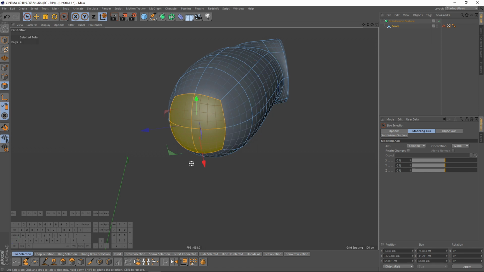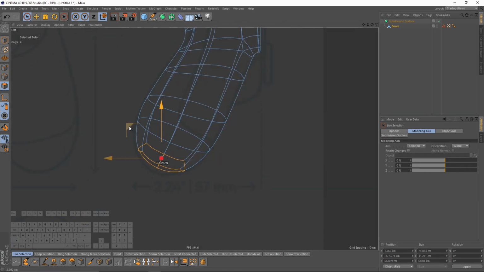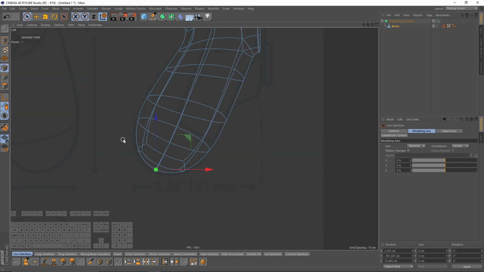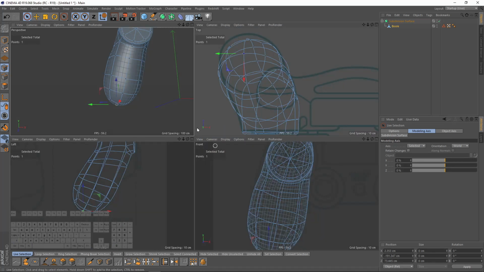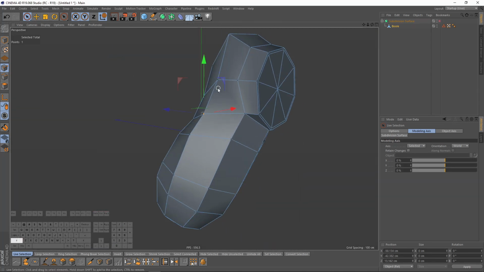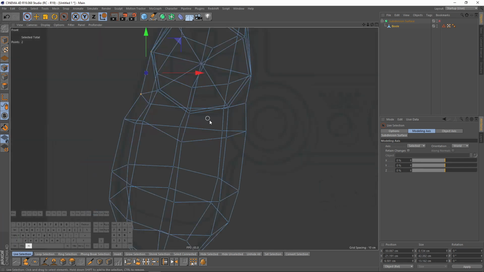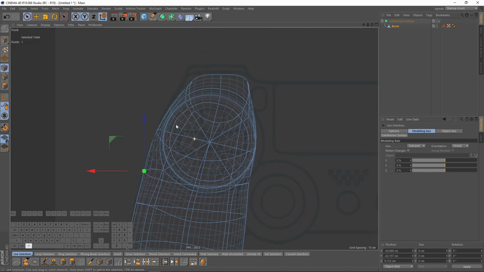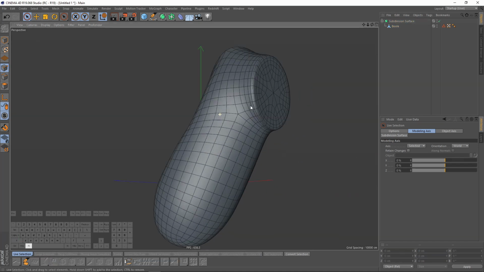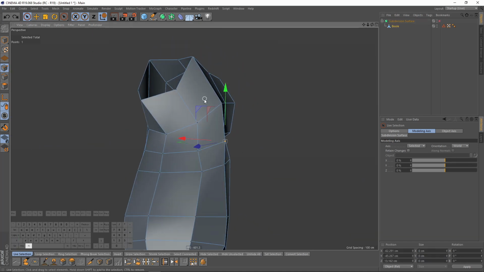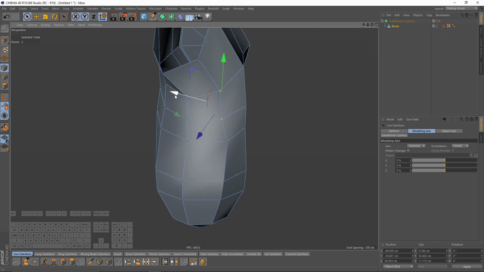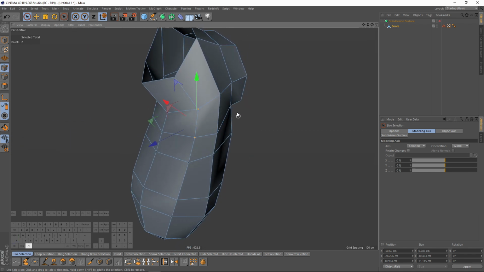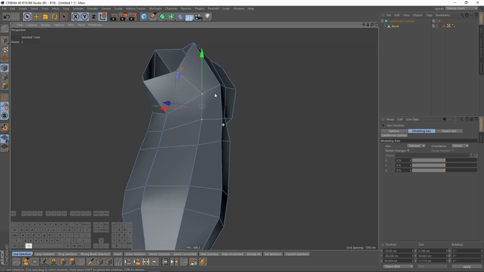So now let's select these 4 polygons. Move them. And maybe we can just move that too. We need to also move these 2 points. And also we need to move this one. Because this area came too sharp.